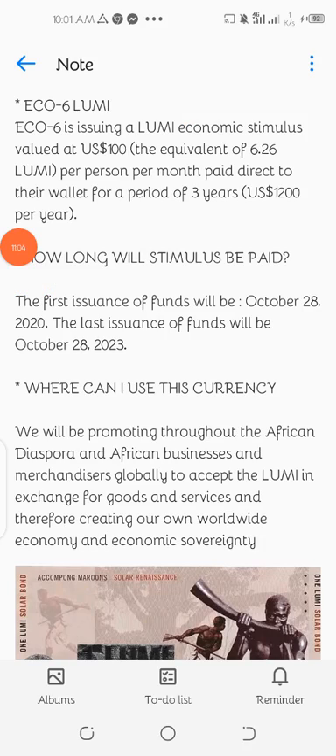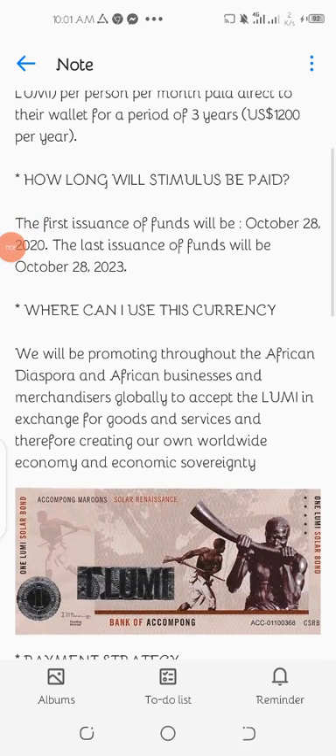So there's another thing here. I also stated how long the stimulus will be paid. The first issuance of funds will be October 28, 2020. It was supposed to be dead, and it is currently ongoing in other countries. The last issuance of funds will be October 28, 2023. That's when the ecosystem will stop giving out funds.